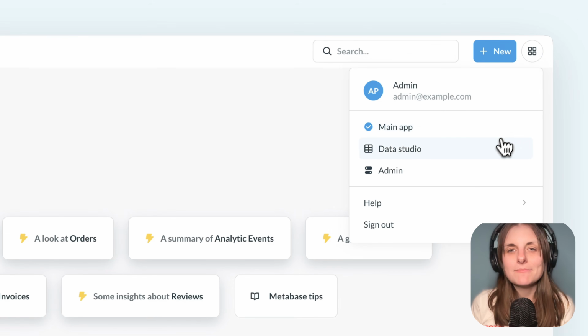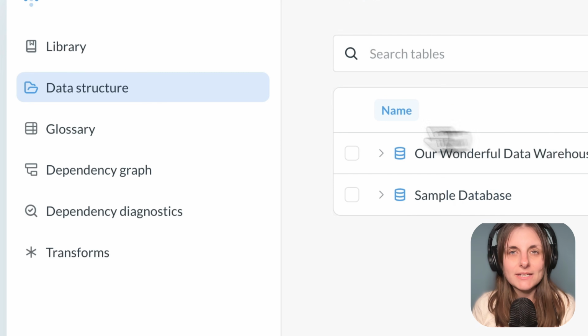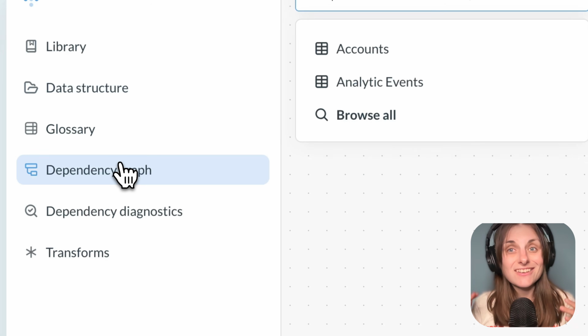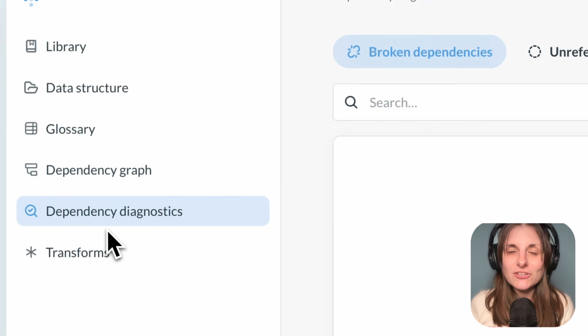Transforms are part of Data Studio, our new data management suite that we released in Metabase 59. There is a ton more functionality there, so check out the docs and let us know what you think.